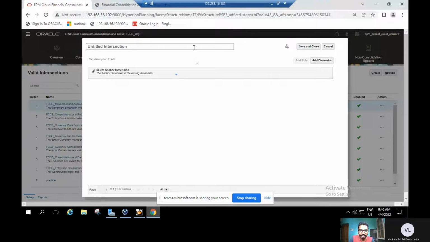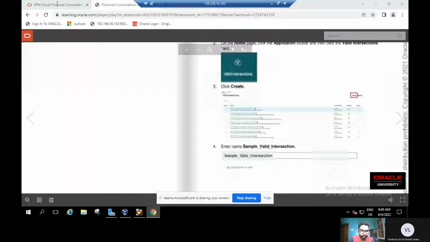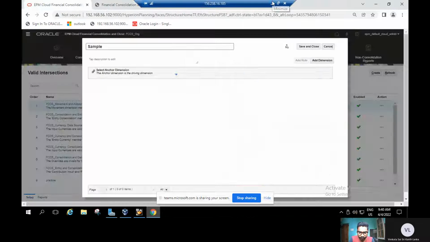By clicking create, you will get your page. Now as per this activity guide, I am giving the name as Sample Valid Intersection.